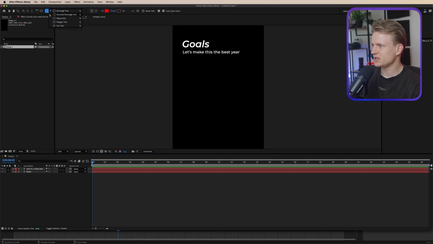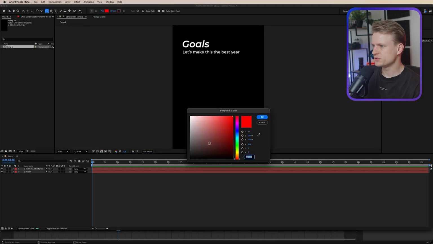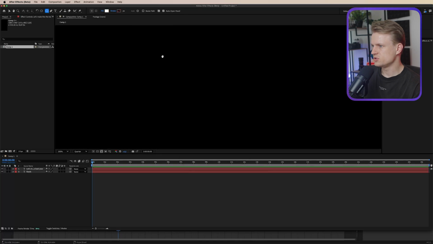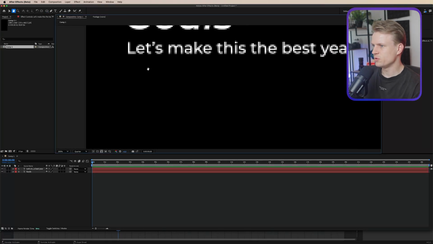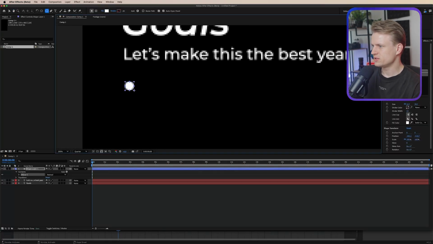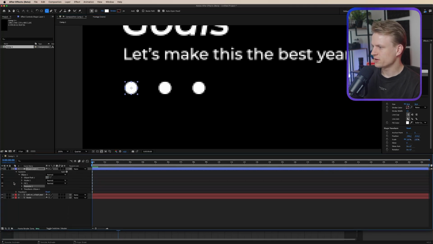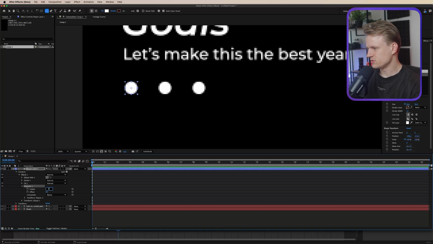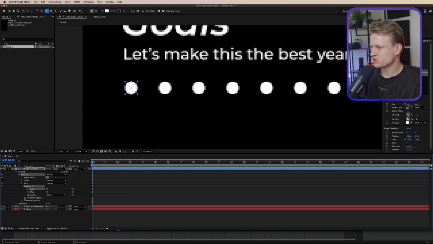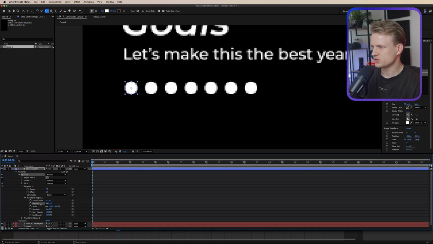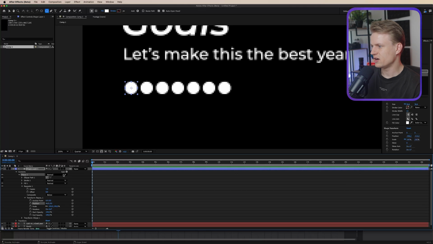We can just go to the ellipse tool, set the fill to white. Okay, then zoom in, hold space to move around, and just create one single circle. Hold shift while you do this, so something like this. And then go to add repeater, set the copies to 7 and go into the transform, and let's move this position so it's a bit stacked on each other.